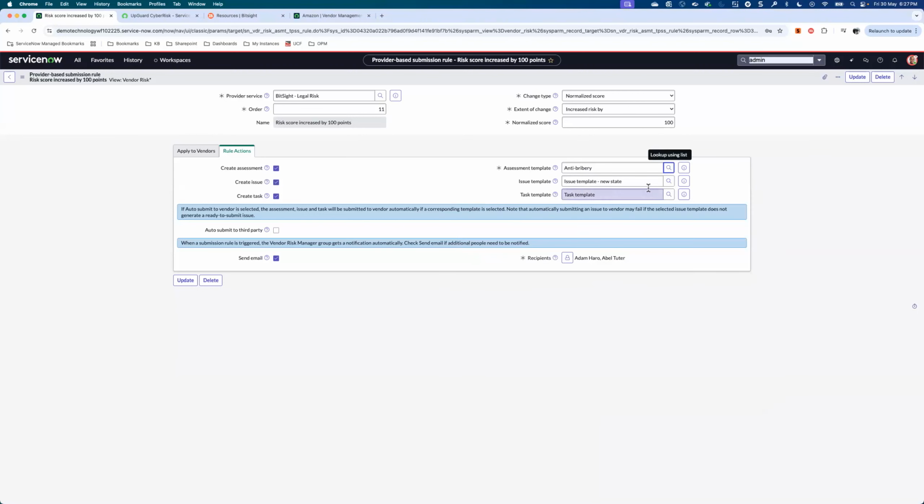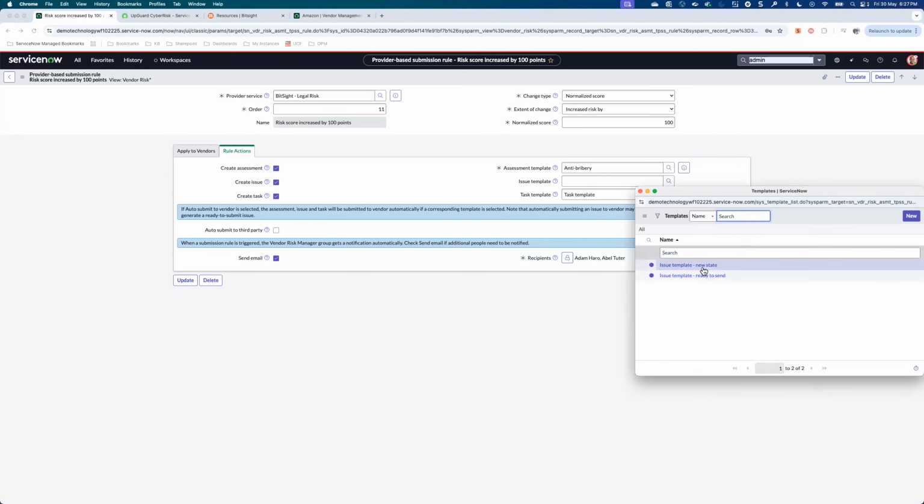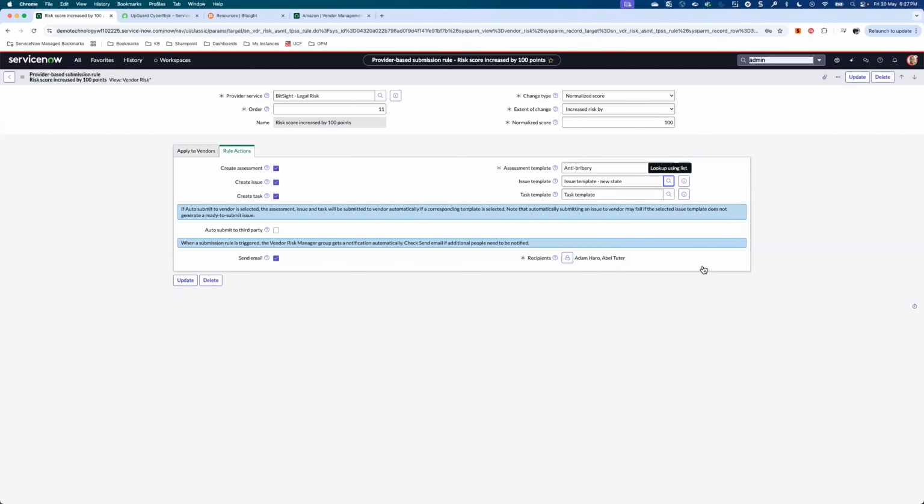Similarly, you can create your issue templates and map them over here, and even your task templates. Again, these are optional. If you want to use them, you can. If you don't want to use them, you can simply say no, right? For now, just for example's sake, I'm using something in a new state, an issue template for a new state.